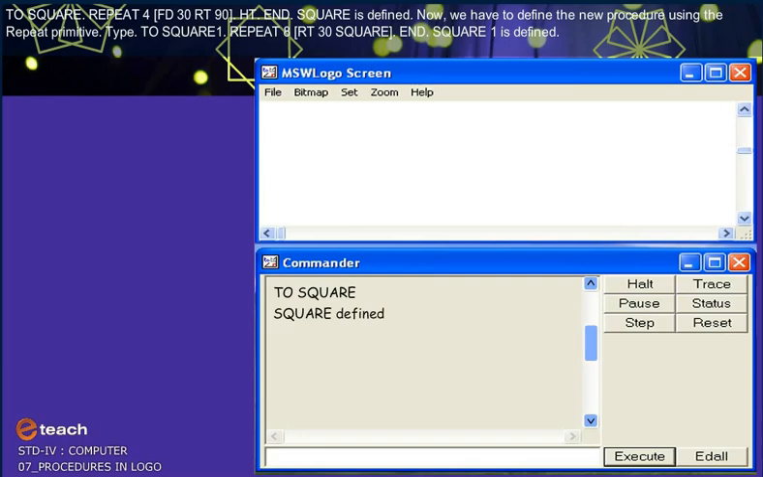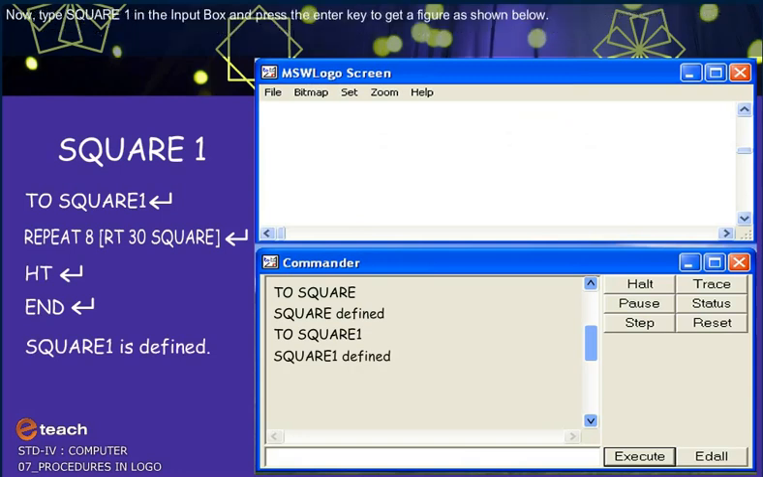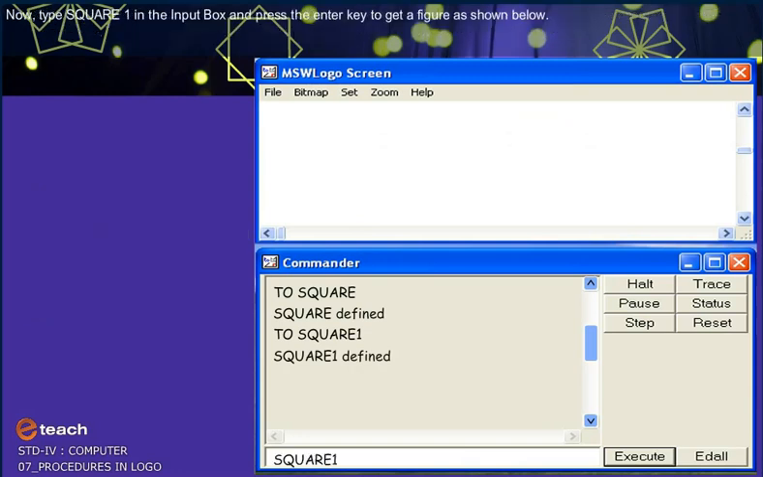Now, we have to define the new procedure using the repeat primitive. Type TO square1, enter. Repeat 8 [RT 30 square], enter. END, enter. Square1 is defined. Now type square1 in the input box and press the enter key to get a figure as shown below.